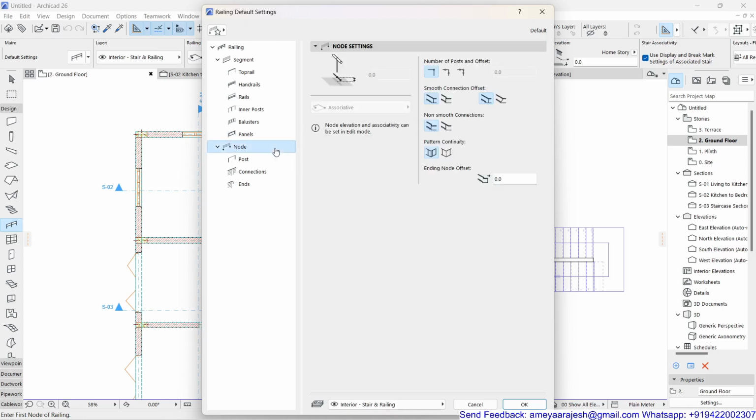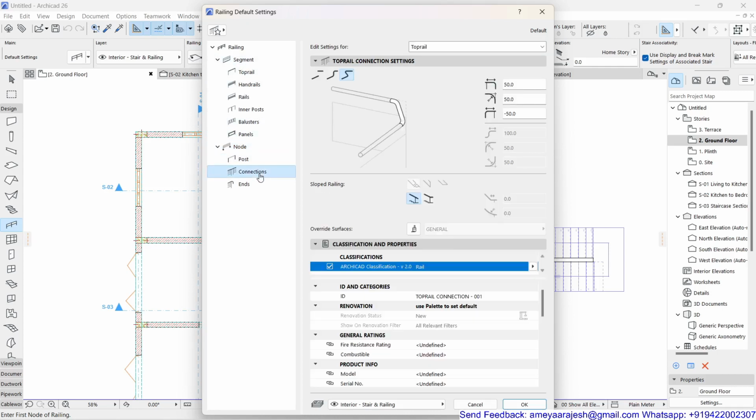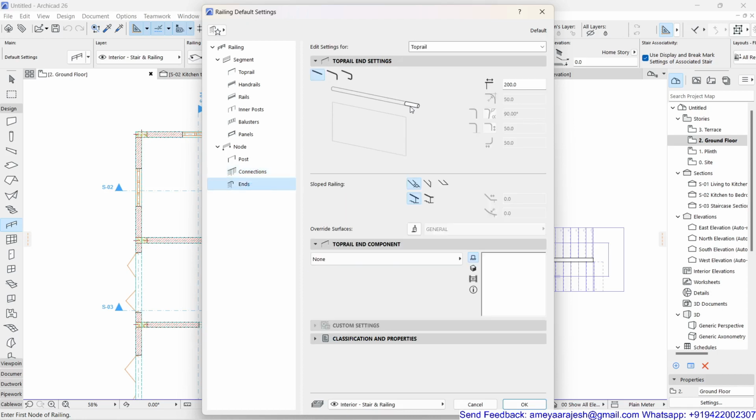Now the node is nothing but the turning points or the start and end points, you can check out that those are the nodes. So between the nodes the segment will run. Okay, so now there is a post related to this, you can design that. Then you have connections, that is the turnings especially, and the ends also, how they should work for you. For example, if you check the ends over here, you can see this edit setting for top rail. If you click on the drop down, you have handle 1, handle 2, whatever you have designed, the rail, everywhere you can control all these things.